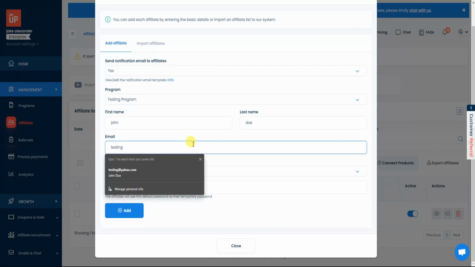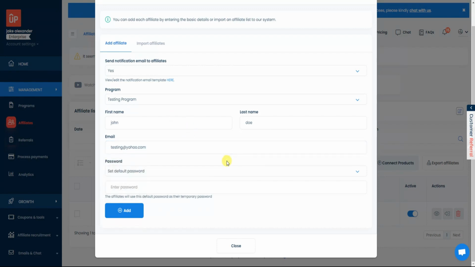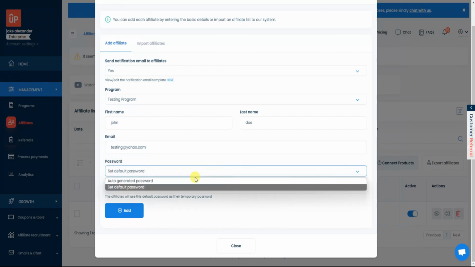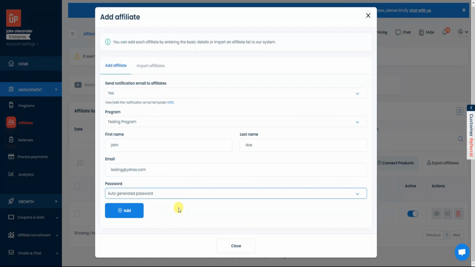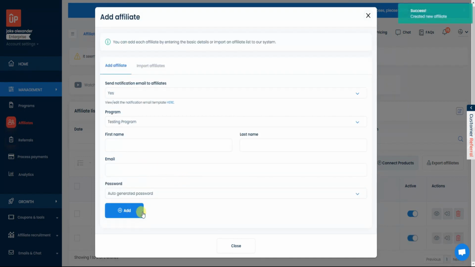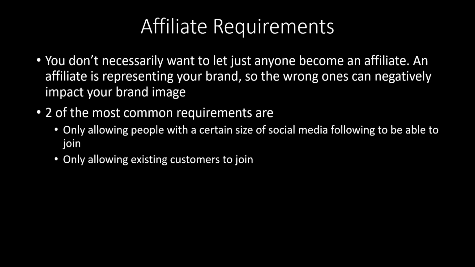So you want to have some vetting requirements in place to ensure that you have at least a certain level of quality affiliates, because more isn't always better. You want more good affiliates versus just any affiliate that is willing to promote. So two of the most common requirements are going to be only allowing people with a certain size of a social media following to be able to join.